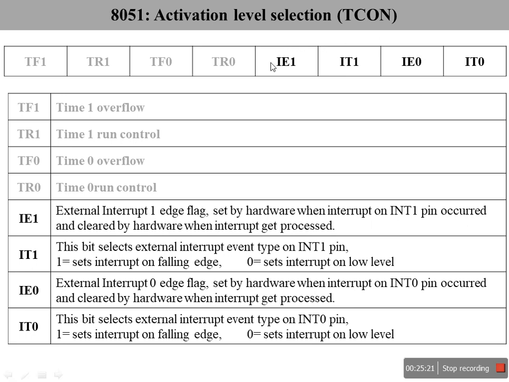Let's look at only the lower part of this TCON register. The lower part of the TCON register is IT0, IE0, IT1, IE1. So here IE1 is the external interrupt 1 edge flag, set by the hardware when an interrupt on the INT pin occurs, and cleared by the hardware when the interrupt gets processed. So whenever an edge is detected, this will be set by the hardware, and whenever the interrupt is serviced, it will again be cleared by the hardware.